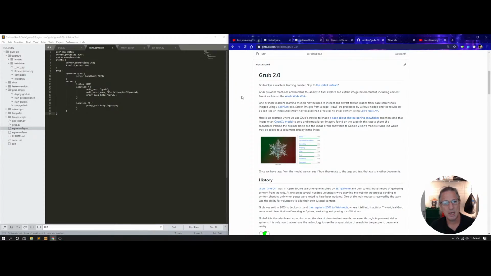Grub was a web crawler that I and a few other people created back in the early 2000s, and we sold it to a company called LookSmart. LookSmart later sold it to Wikimedia. Actually, Jimmy Wales wanted it. Jimmy Wales is the guy behind Wikipedia. If you Google all that, you can discover a little bit about it.